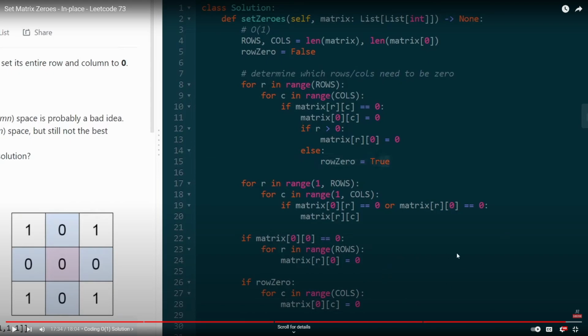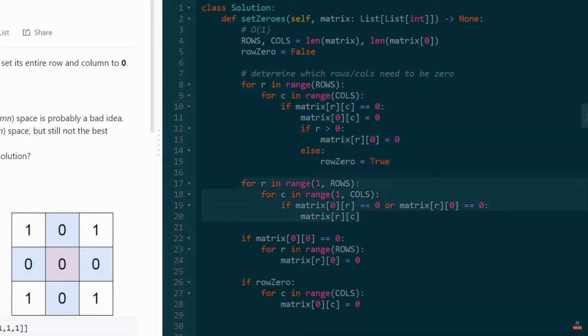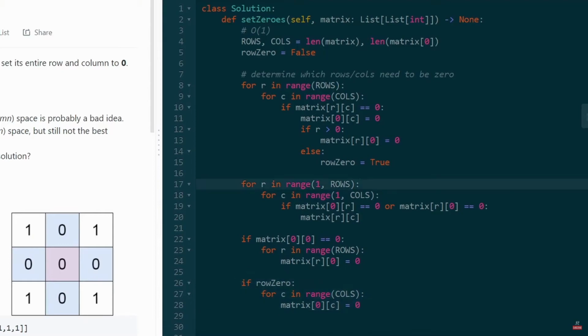We determine which rows and columns to zero out. Then we zero out most of them. Then we zero out the first column if we need to. And lastly, we zero out the first row if we need to. And we don't have to return anything because we did this in place, which is what the problem wanted us to do.